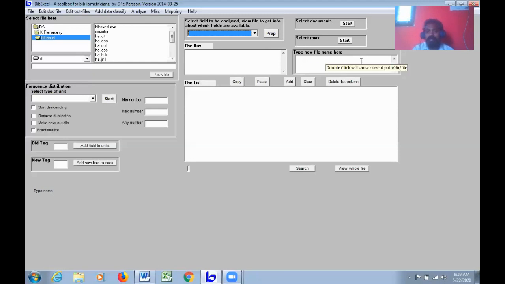For example, you have downloaded data from Web of Science. You got 5 different files. You want to merge all the 5 files into a single file, and you want to give a name for that particular file, which includes all the 5 files. So here you can type the new name and you can save.